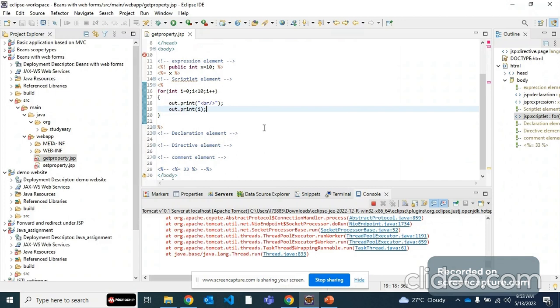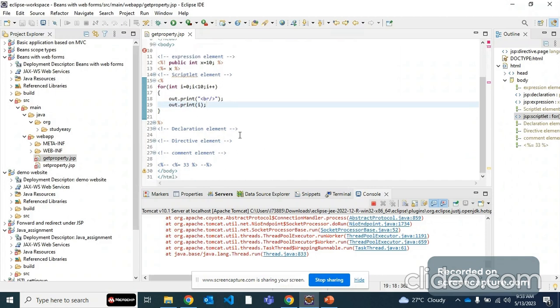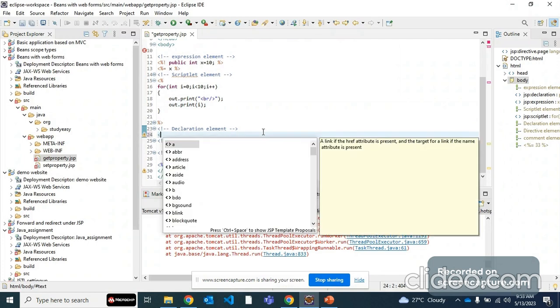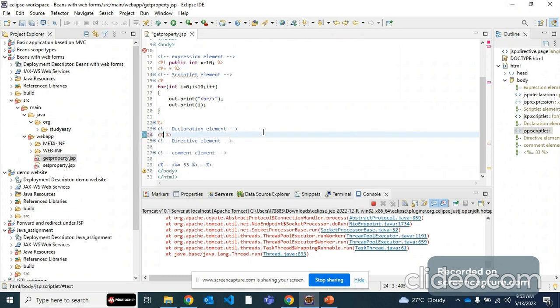So let's talk about the JSP declaration element. The function of this element is to contain the declaration of an element or a function. For example, if I want to declare an element using the declaration element, I can simply do that and the element is declared.